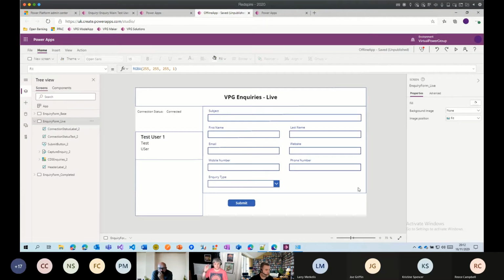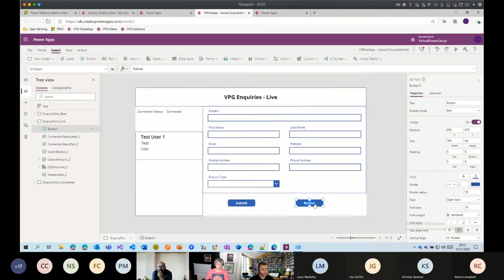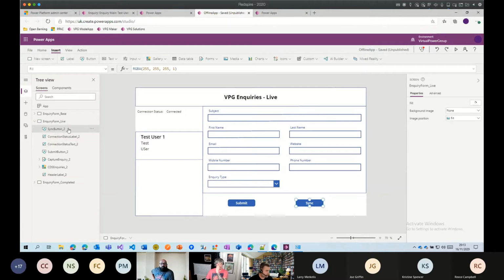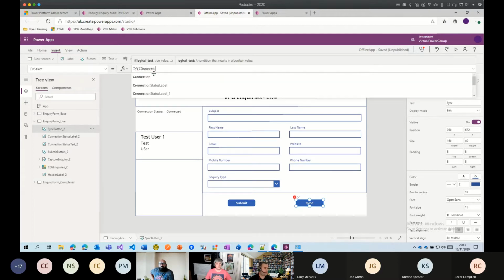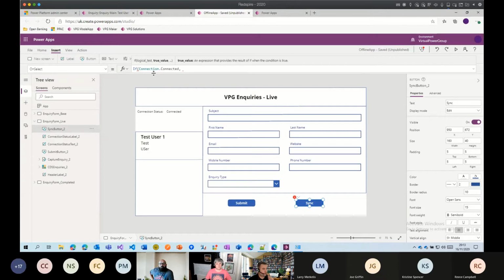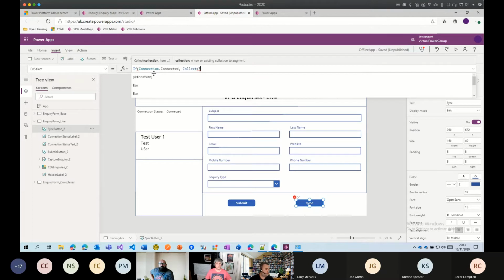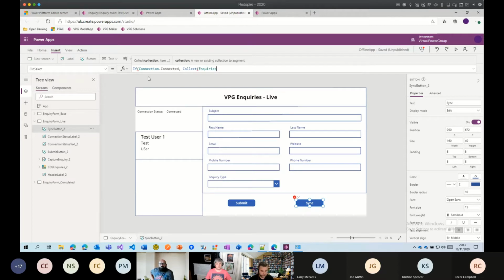So if I go and insert a button, call this the sync button. So it's a naming convention. So again, on select, if connection dot connected, what we're going to do is collect into inquiries, which is the CDS table. I was going to say entity, but I'll keep up to date with my lingo. And then what we're going to take into there is our local inquiries.